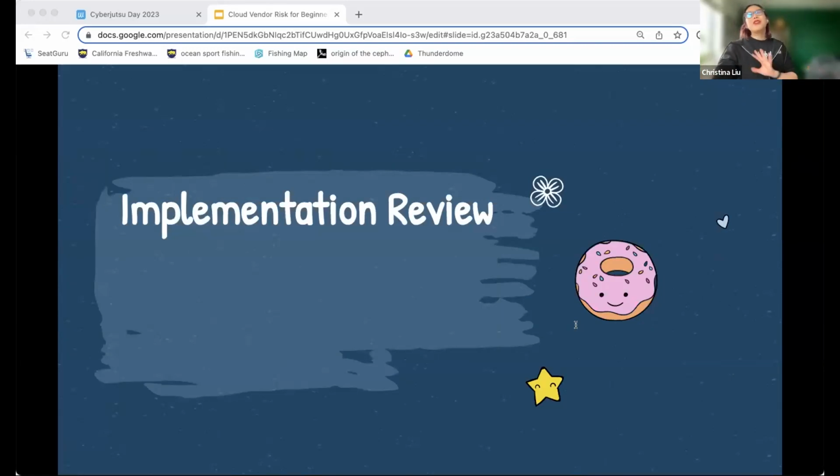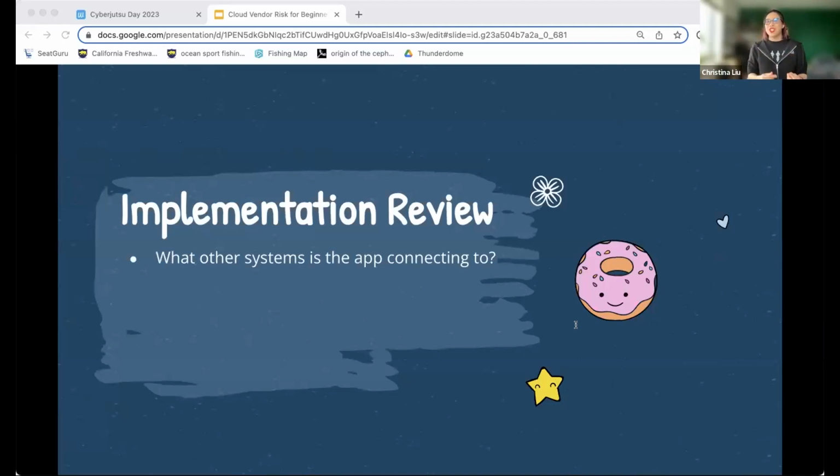So after you've figured out a data classification and data matrix framework, you're also going to need to do what's called the implementation review. At this point, you're going to be speaking with the team that wants to use this application, and you're going to want to ask the question, what other systems is this app connecting to? We are living more and more in a world of interconnected dashboards and integrations. And you really want to see where else the information is being spread to, because this may lead to more vendor reviews if the secondary applications they're sending information to haven't been reviewed yet.